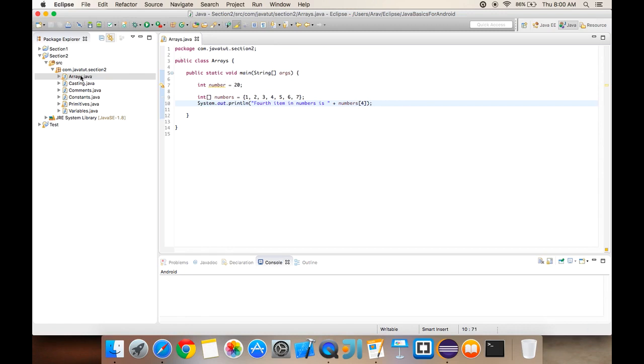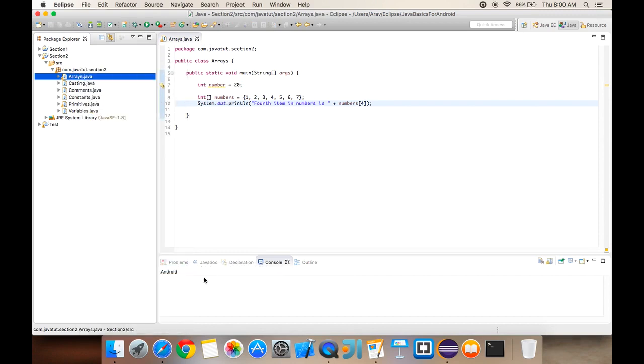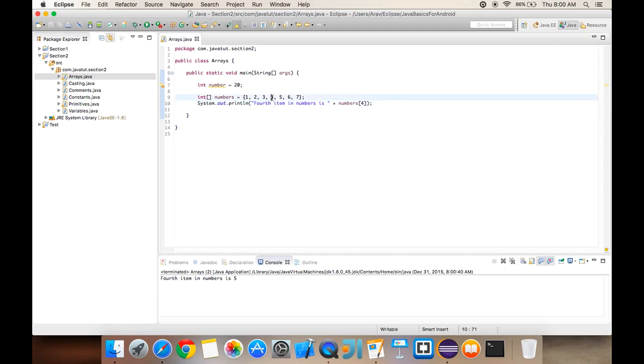Save it. Let's try to run this. Run as Java application. We have fourth item in numbers is 5, but we have the number 4 as the fourth item. What happened here? This is a very critical thing to remember. Arrays always start from 0, right? The position of arrays, or the index as it's called sometimes, always start with 0, right?